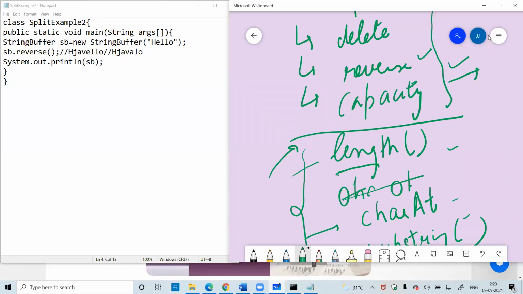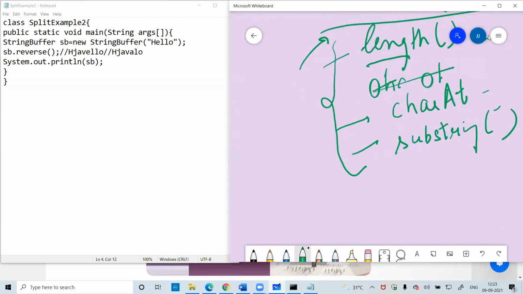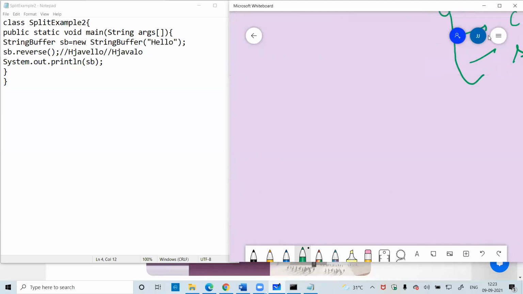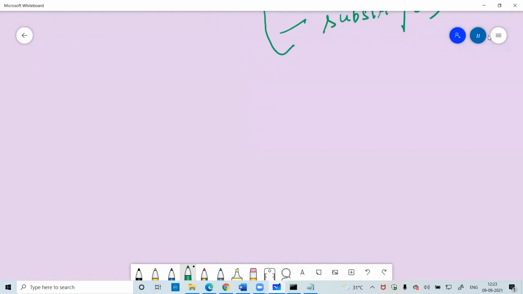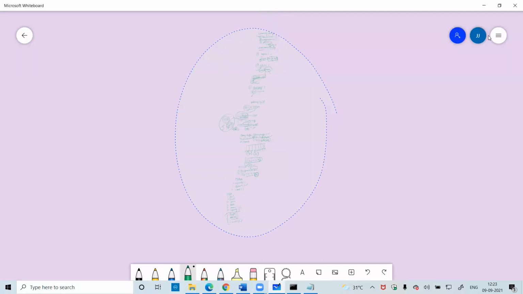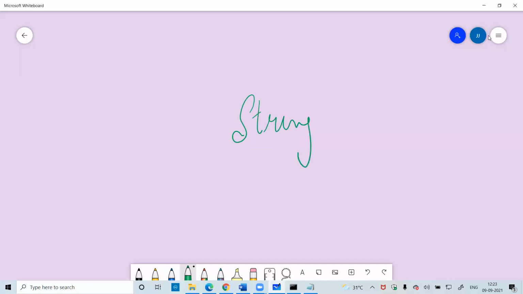Now, the last topic of our string is string builder.